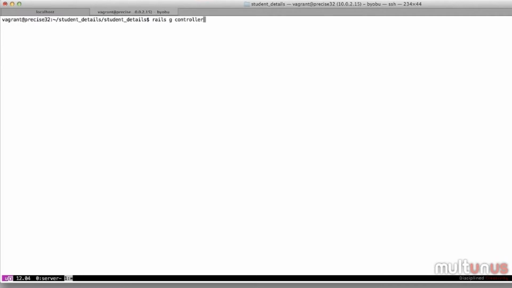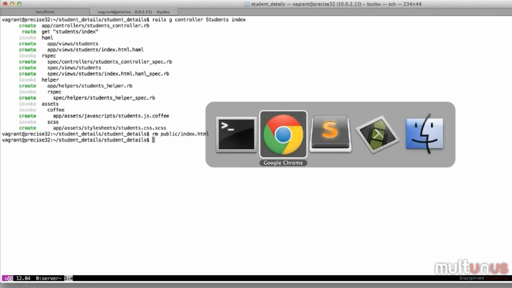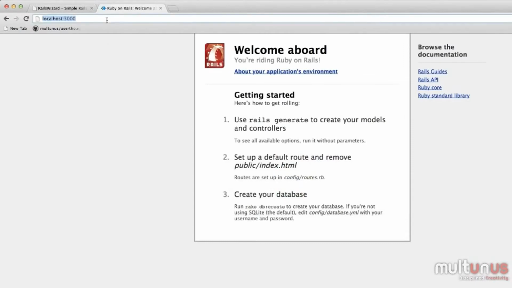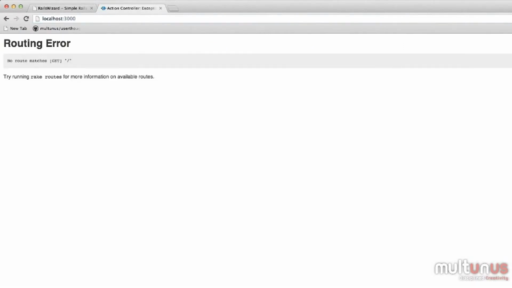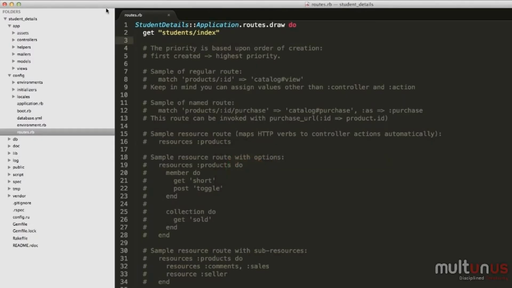We open another tab and what we need is a students controller. So we issue the command rails generate controller students with the index action. Okay, so now it has created a bunch of files that we want. So we'll delete the index.html in the public folder, as it will override all other views that we'll create.